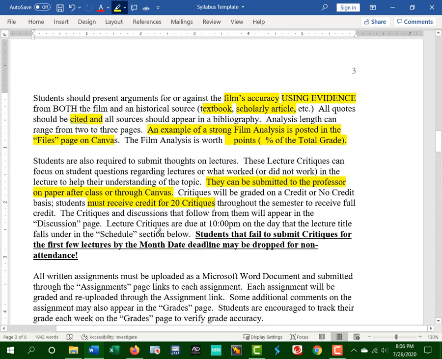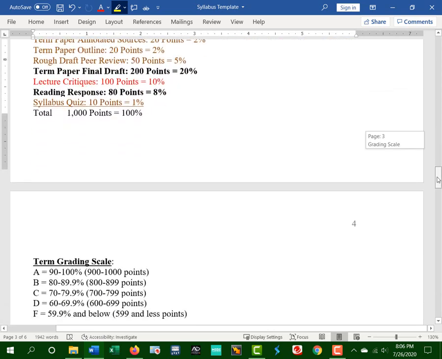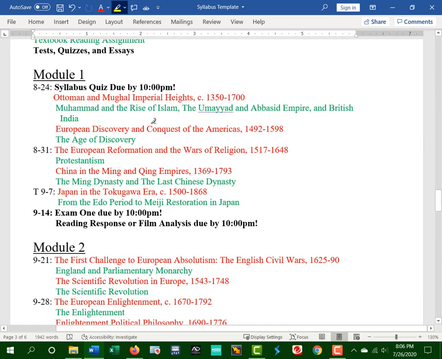So the lecture critiques, again, are due on a weekly basis at 10 p.m. on the day that the lecture title falls under in the schedule below. We can take a look at that real quick. Skipping down to the schedule, you'll see that in this sample syllabus, the first couple lectures are due the week after the first day of class on August 24th. So those critiques in the discussion board are due at 10 p.m. on August 24th as an example.